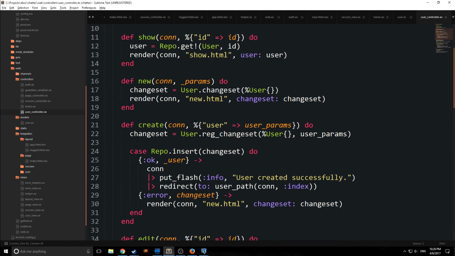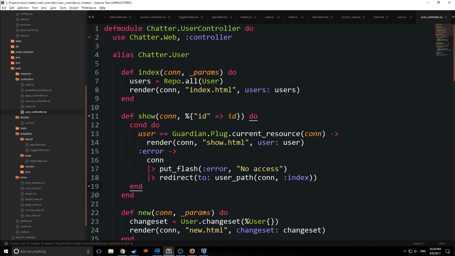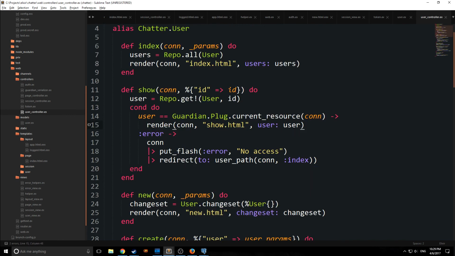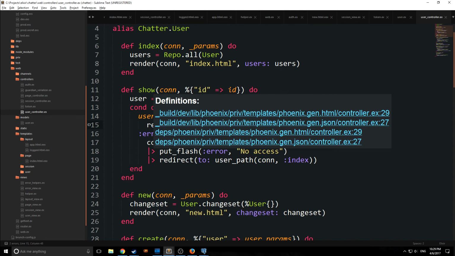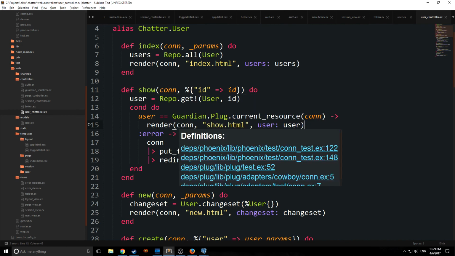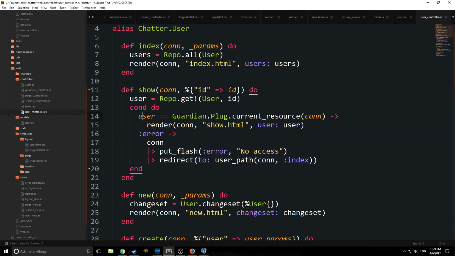So now we want to go to our user controller, and what we want to do is add a conditional to each of the pieces that we want to hide. To make it so that if we log in as a user, we can't access certain things, we need to specify that we are a specific user. If we look at our show function, it used to just get the user out of the database and then render the show HTML file.